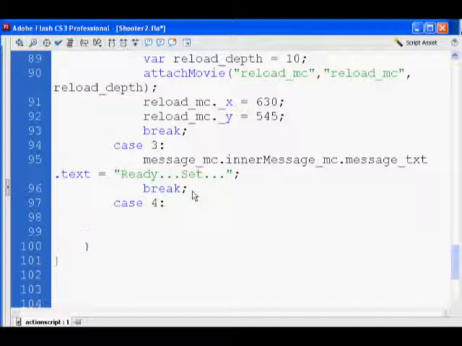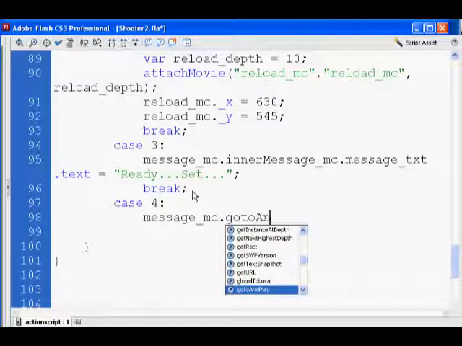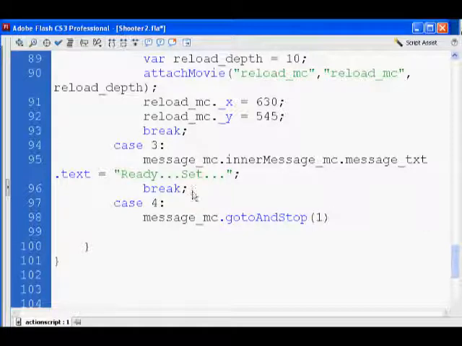Okay, under case 4, what we're going to do is say message underscore MC, our message box, the one that tweened in, we're going to say go to and stop 1. And that will make it go off the stage and go back to frame 1 of its movie clip. So that should remove the little message board off of the stage. I might want to animate it off later, but for right now, I'm just going to leave it like that.